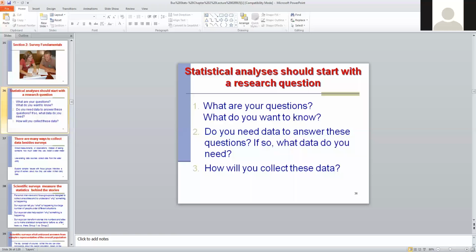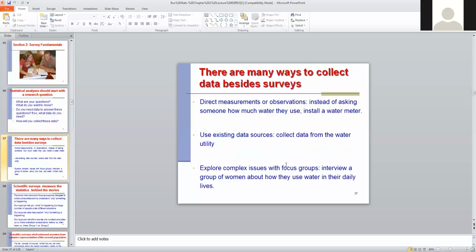Okay, so what do you want to know? And then you need to ask, do you need data to answer these questions? So that may seem silly, but that is not always the case. Sometimes we can make observations, sometimes we can do other things, but in any case we have to figure out what data we need. And then next we'll have to ask, how do we collect this data? So we'll talk about that in a little more detail.